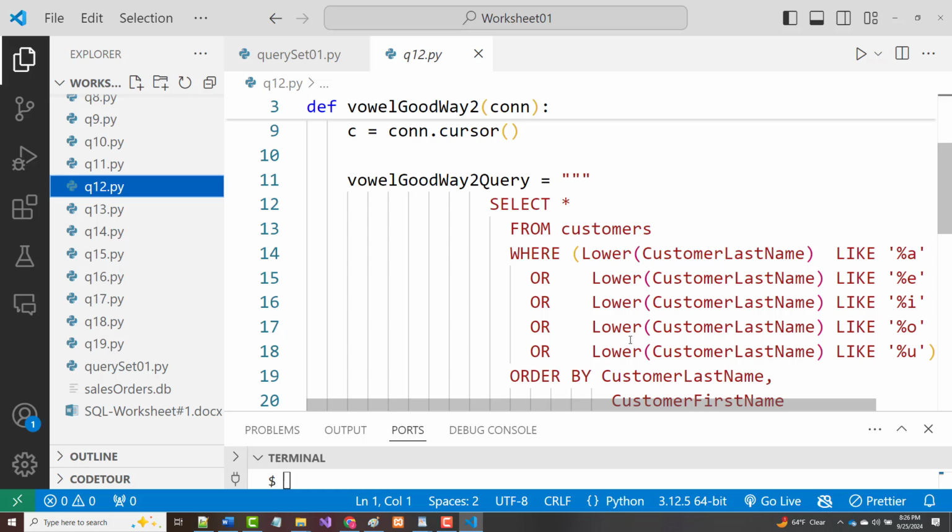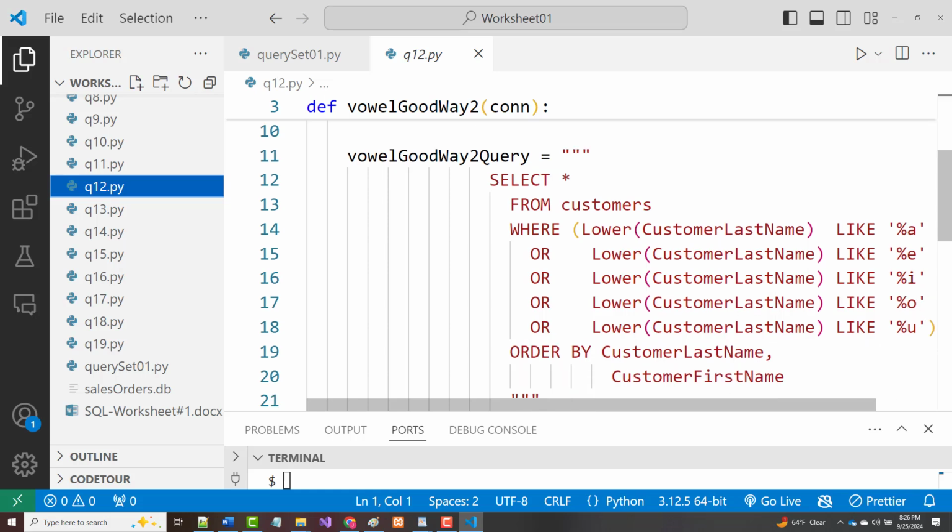We did the lower this time, just to show you, you can check for uppercase or lowercase. So this is anything ending in an A, anything ending in an E, anything ending in an I, anything ending in an O, or anything ending in a U. These are all ORs. It can be any one of those. When you're doing multiple things you're checking, and any one can be true, you use ORs. If you want only one to be true, you use ANDs. Okay? So this is called Vowel Good Way 2.